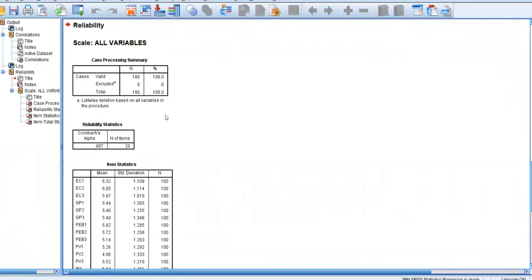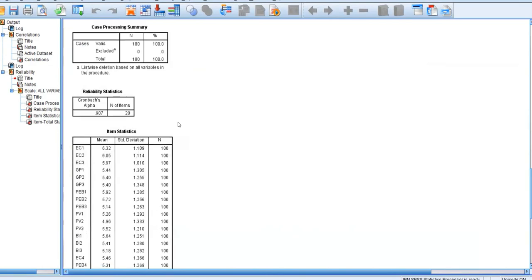So now you can see for my questionnaire, Cronbach alpha is 0.907 and it is very good. Number of items are 20. And Cronbach alpha is 0.907. So it is very good. If it is 0.6, then it's okay. And if it's above 0.8, then it is good. And 0.9 is very good. It should be closer to 1.